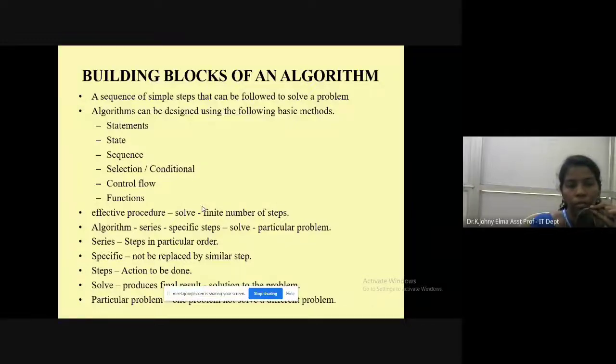Building blocks of an algorithm. An algorithm can be designed using the following basic methods. You want to remember all these methods: statements, state, sequence, selection condition, control flow, and functions. So first one is statement.